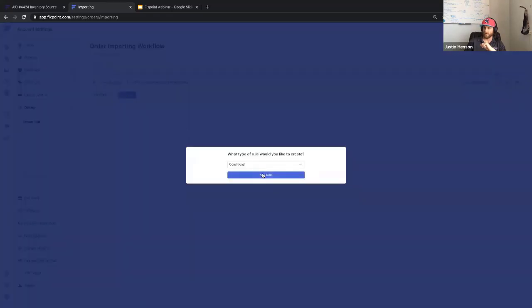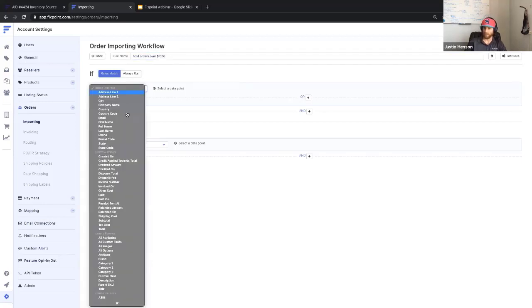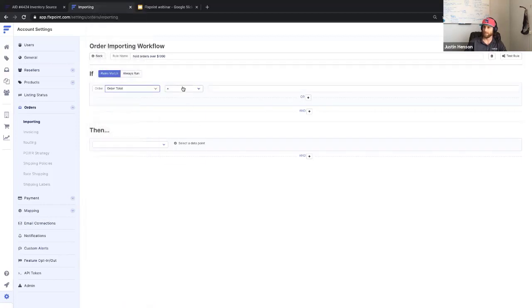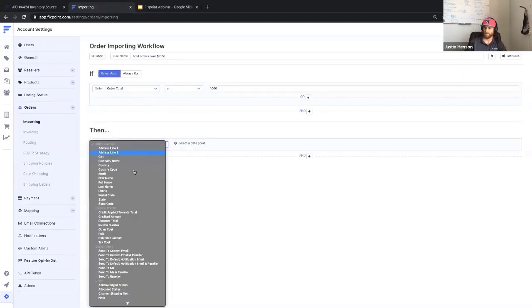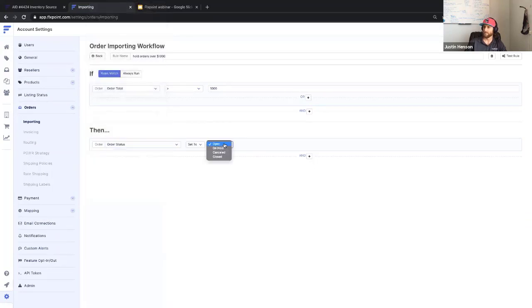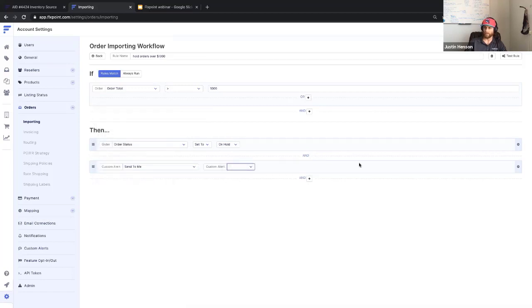Then we can also say, maybe any high priced orders you want to do some manual verification on. So maybe hold orders over $1,000. Here we can say if the order total is greater than 1,000. Again, we can go down to order status, set to on hold, and then you can create another custom email notification to alert you of that as well.